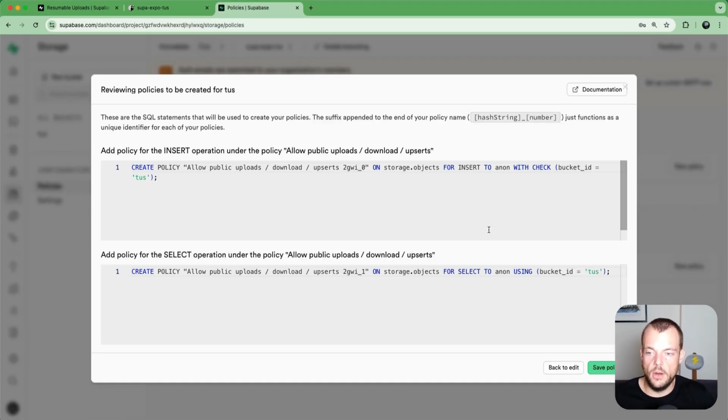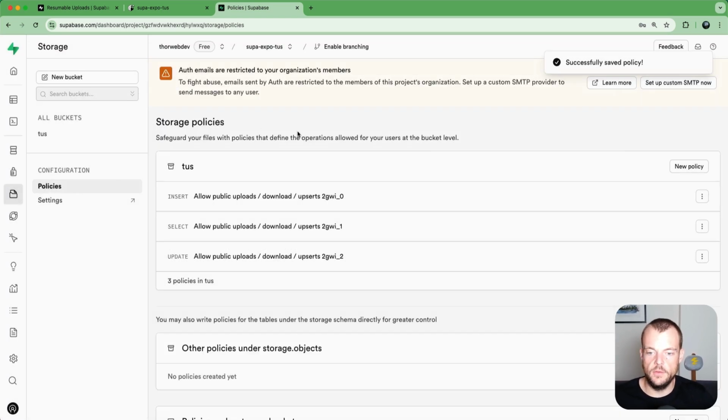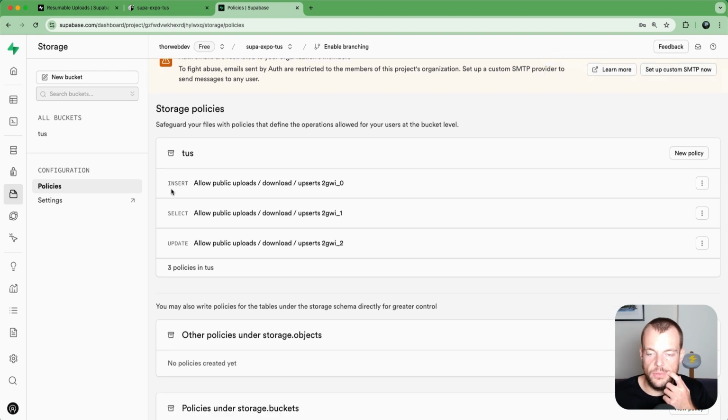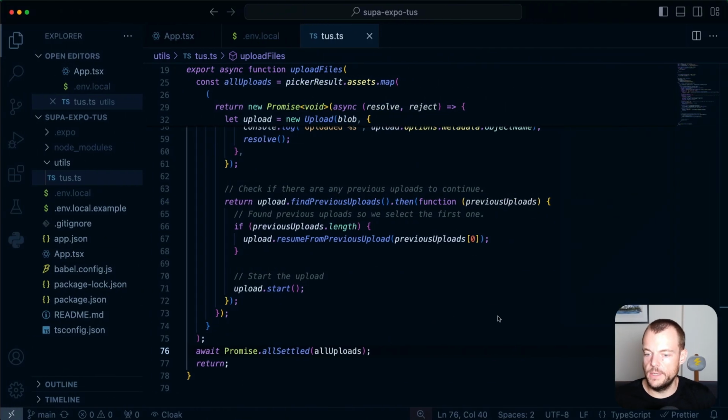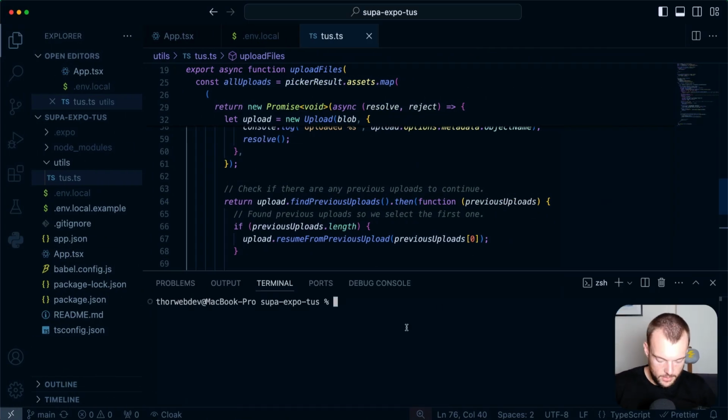So we can review our policy. So allow public uploads, downloads on storage objects for insert to anon with check bucket ID. And then also we have a select policy here for select to bucket ID TUS. Okay, so we're saving these policies here. So we have our three policies for insert, update, select. So now with our policies all set up, we can run our application, npm run start.